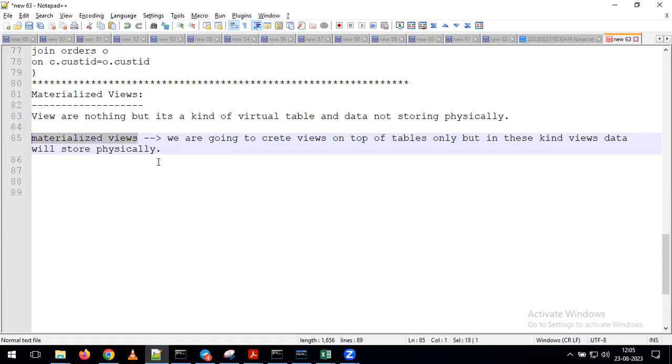Now immediately you can get the question: but sorry, if it is storing internally, then why do we need to maintain the views? That we'll discuss later. But first, try to understand the meaning of the materialized view. What is the materialized view? It's a kind of view only. But what is the normal definition of the view? A view is a kind of virtual table. But as part of materialized views, can it be called a virtual table? No, because it is going to store all the data physically. That's the reason you cannot call it a virtual table.